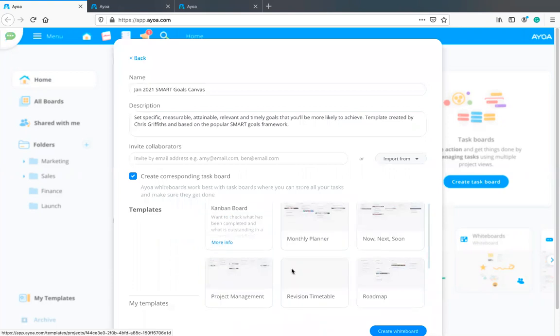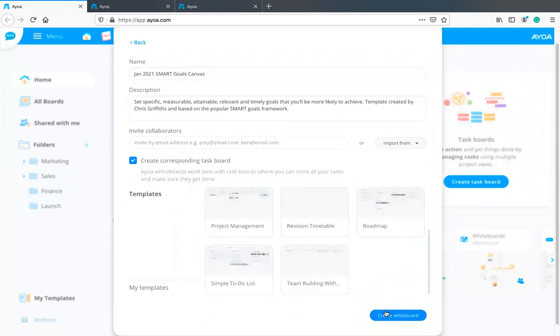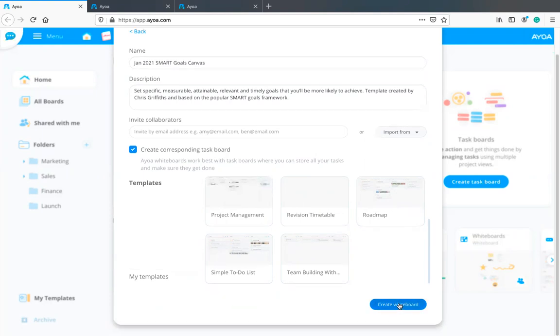And even before I've looked at this task board, I can already choose a template. So when I do start adding tasks to it, it will be a lot quicker. So I've got my name, I've got my description. I've already chosen a template for my whiteboard. I've even chosen a template for the task board that I'm connecting. So now I just click Create Whiteboard.